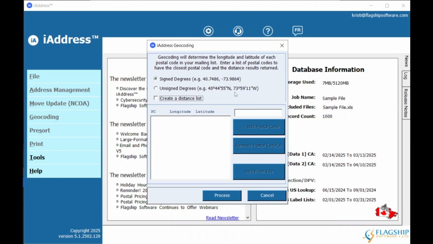If you'd like to go a step further and add target postal codes, either one or more, to create a distance list, you would make sure to use this checkbox here. You can then add a postal code manually, or more than one postal code manually, by entering it in this box and adding the postal code. Once that's done, if we now process, it will not only add the latitude and longitude to each of my records, but it's going to measure the distance between this postal code and each of my records. And I can then use that in the filtering option that I'll show you after this.